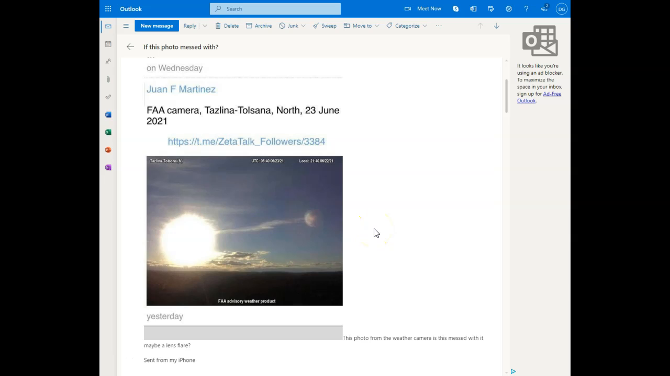Hi everyone, I've been asked to look at this image from the FAA camera, Tazlina-Tolsona North, 23rd of June 2021. And this is another example of the rubbish that's posted on the ZetaTalk website, where if you want to see a load of rubbish, go to ZetaTalk because you can be guaranteed that you'll be shown rubbish.